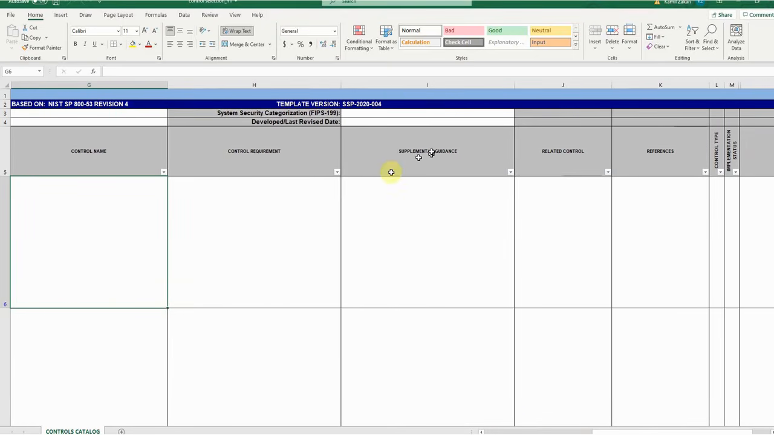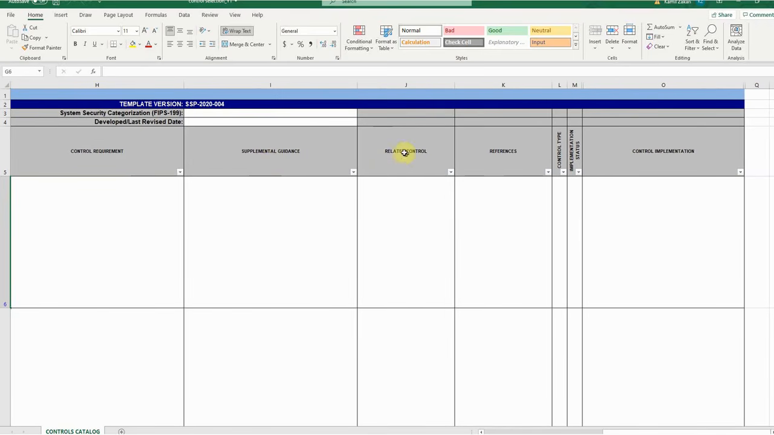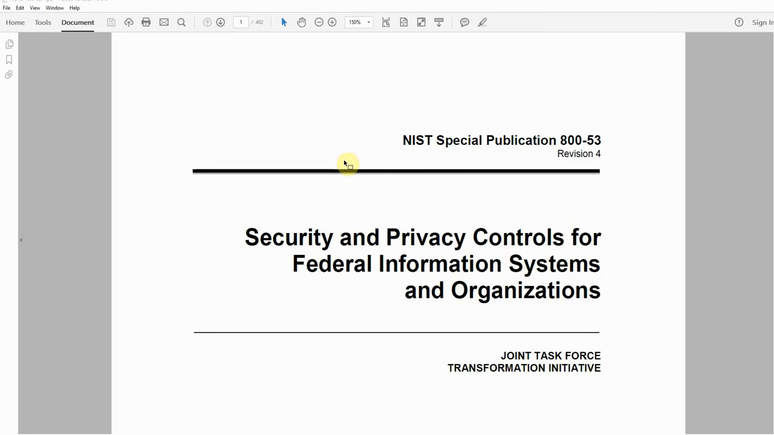Because in Rev 5, it's going to be called discussion as we go along. But for Rev 4, we're going to be using the supplemental guidance. We have the related control, we have the references, we have a control type, we have the implementation status, and then we have the implementation statement. This is where the control implementation statement goes. All right, so now let's look at the 800-53 Revision 4 document.